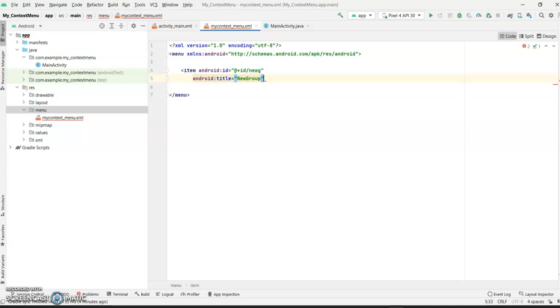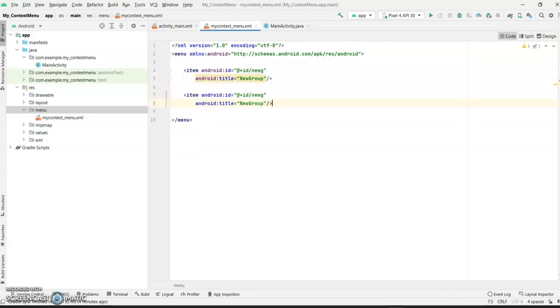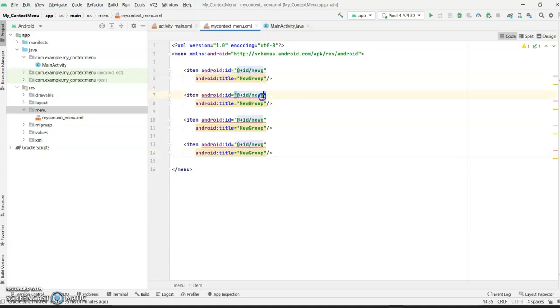Likewise, I'm going to create more tags, maybe around 3 to 4 tags. So I just copy paste and edit each of them. Say the second one, maybe I want to say join group.